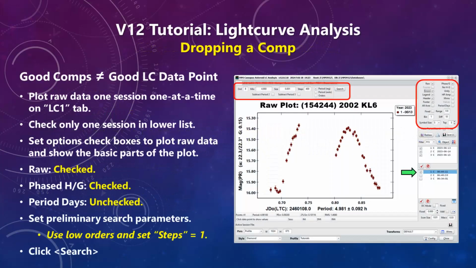Before trying an actual period search, plot each session's raw light curve one at a time. Editing the comps reduced the error bars, but it did not necessarily remove any or all bad observations. From a raw plot that appears to cover a full or half cycle, you can set the initial period search parameters. To make things go faster, especially with a large number of data points, set the steps to 1. This means one and only one period is examined. It may be entirely wrong, but that gets fixed in the next chapter.